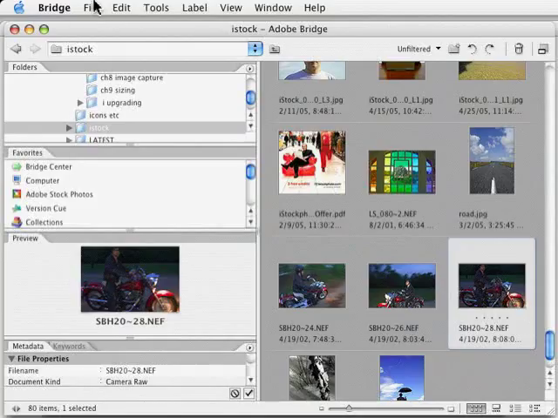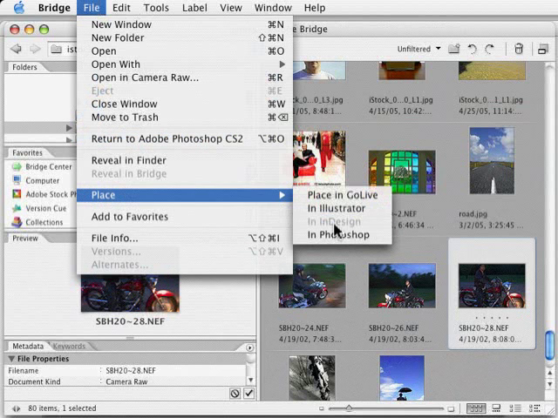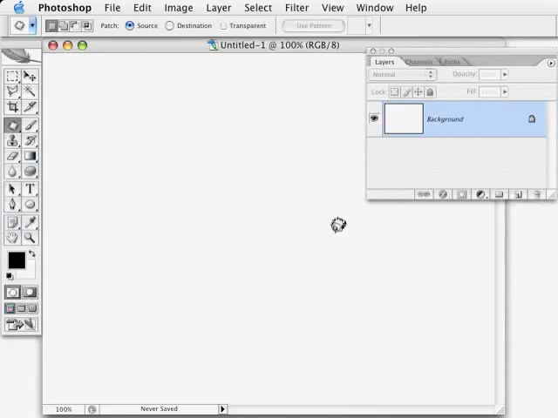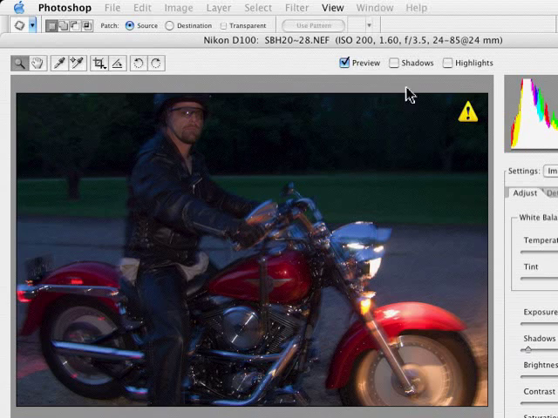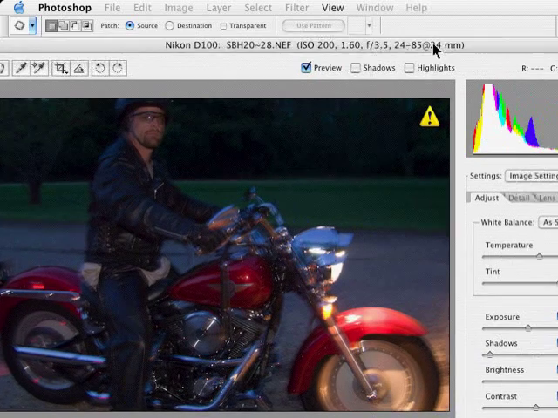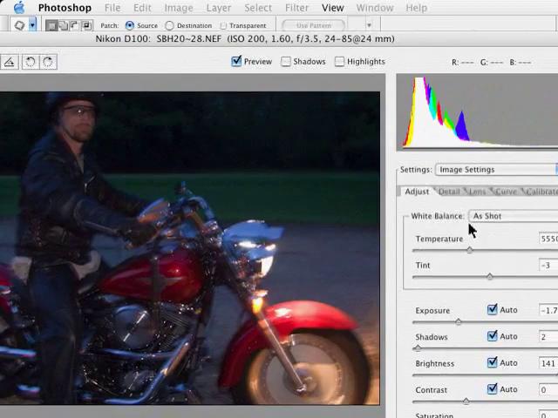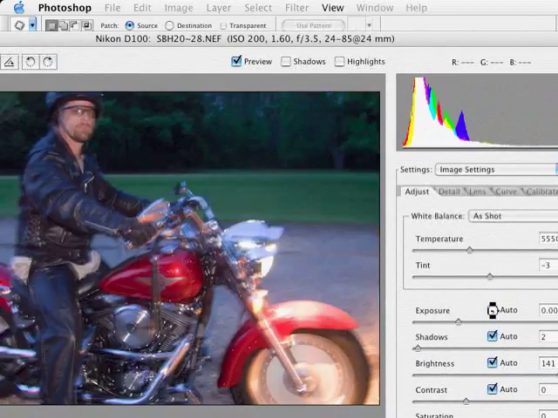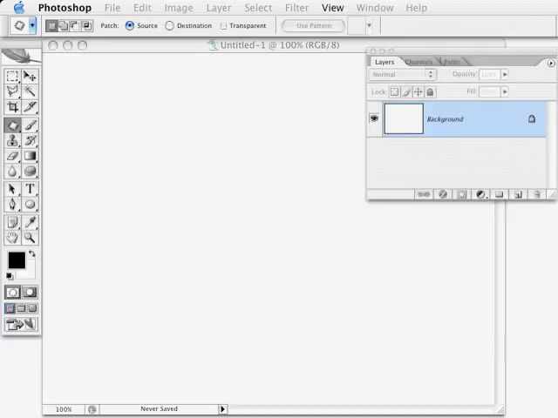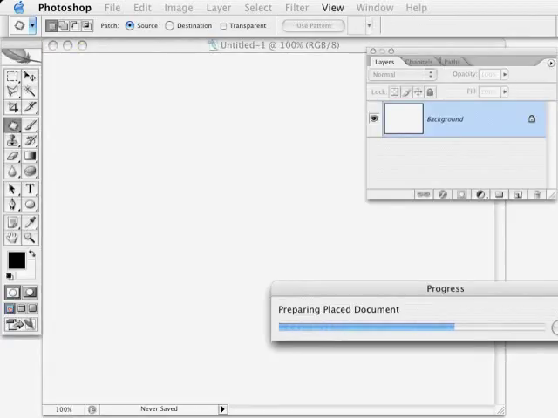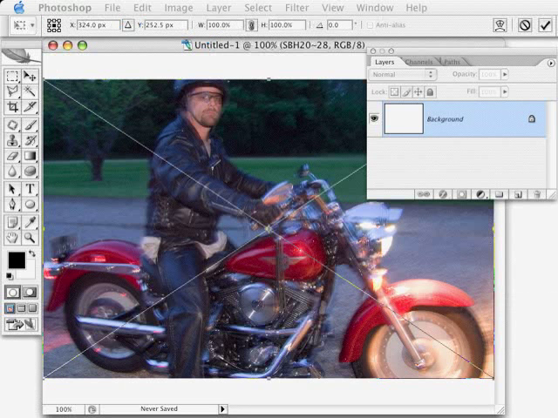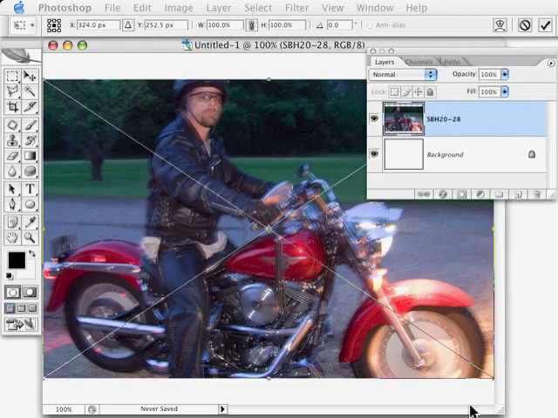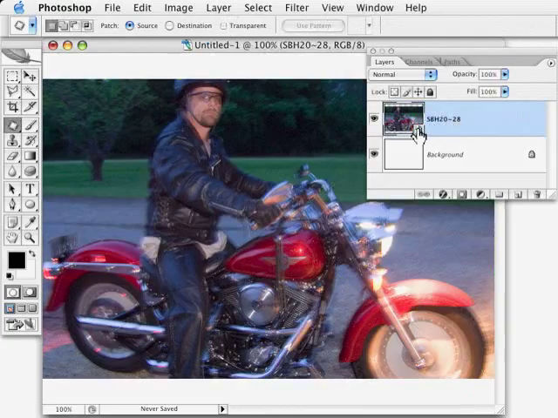I already have a document open in Photoshop. I'm going to choose Place into Photoshop. So even though it's a Camera Raw document, rather than double clicking on it, I'm going to place it. That will open Camera Raw, which of course is way too big for the size of our screen here, but I'll just do something so we can make a change to it and click Open. This will bring in the Camera Raw document.